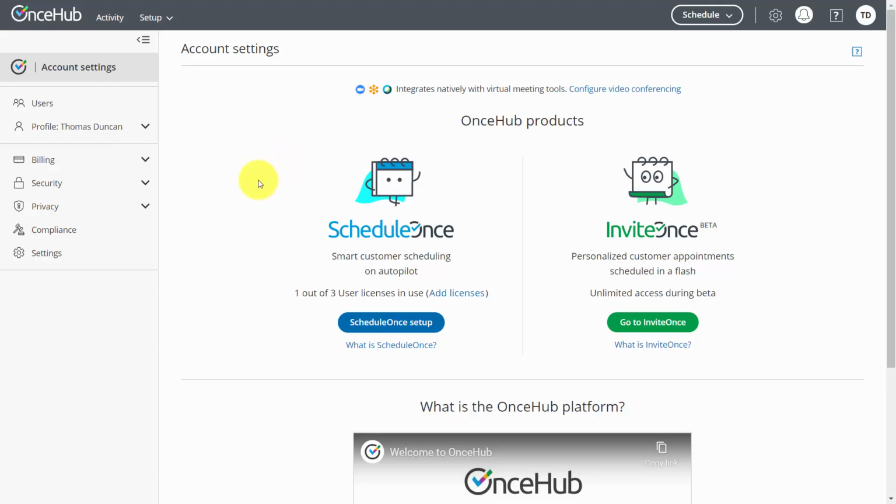Welcome back. Now, another cloud-based automated scheduling system is called Schedule Once. And you'll notice we are inside of the member area and that it states that it integrates natively with virtual meeting tools. One of them has the icon for Zoom. So what we're going to do now is we're going to configure video conferencing with Zoom.